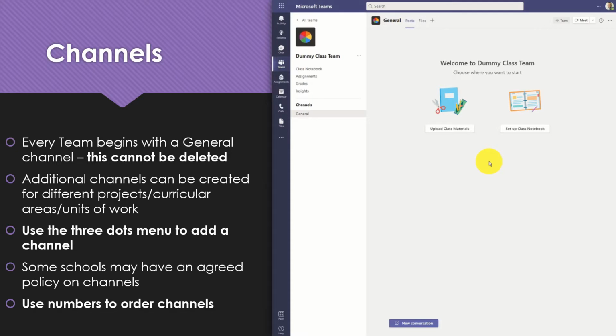Every team will begin with a general channel. This channel cannot be deleted and is likely where most of your content will appear, as it is the default channel for each team. Additional channels can also be created, and these can be used for things such as class projects, particular curricular areas, channels for things such as homework or discussion spaces.